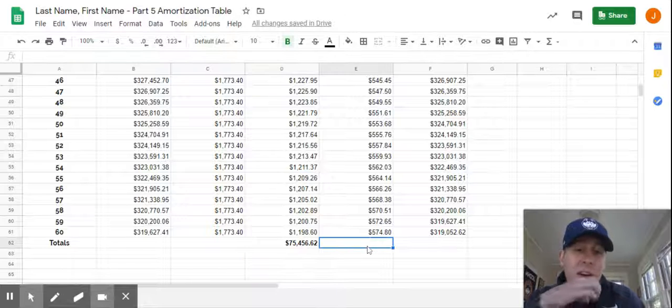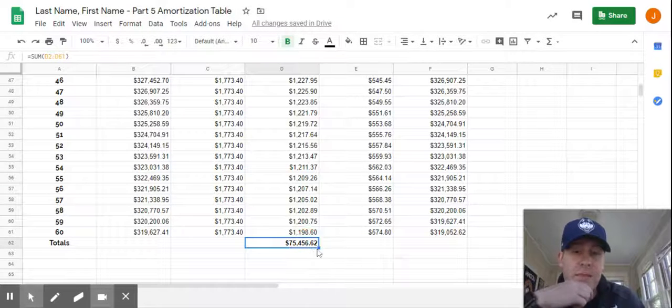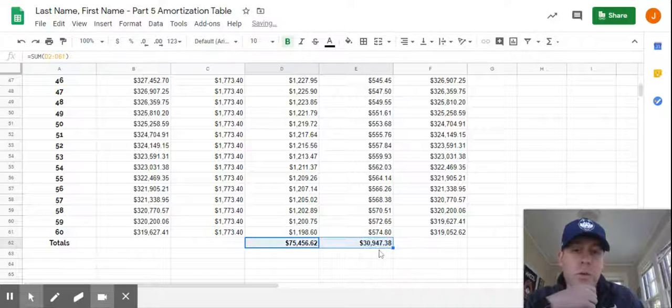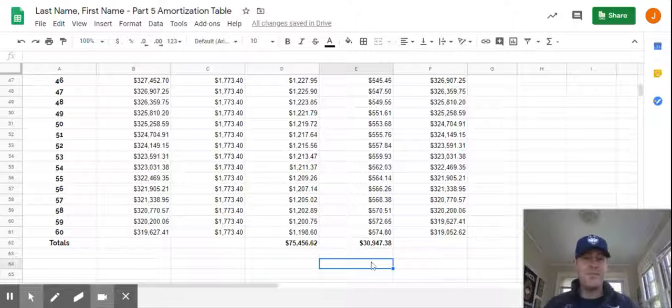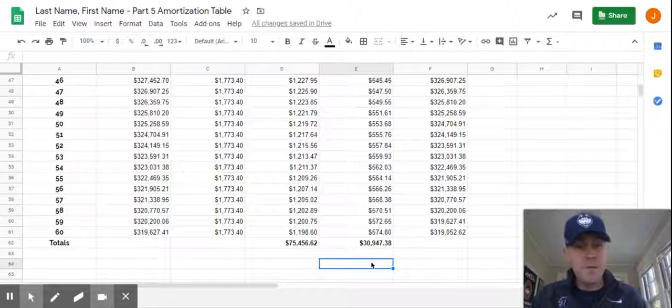Now I could type in the same thing here for principal, or I can take this cell, go to that bottom blue box here, and click and drag that to the right to apply that formula to our principal. And now it's going to add up that same range down here. That's it. Okay, now you're going to go ahead and share that with me, and you're good for this part.